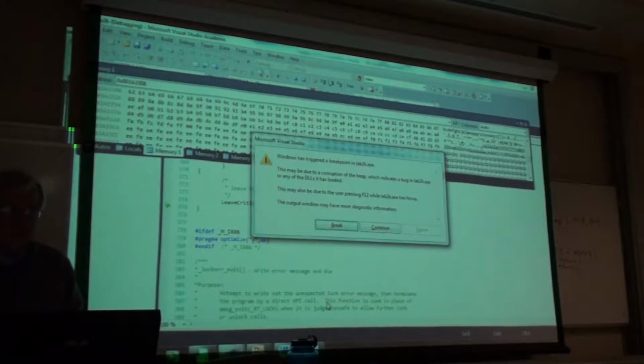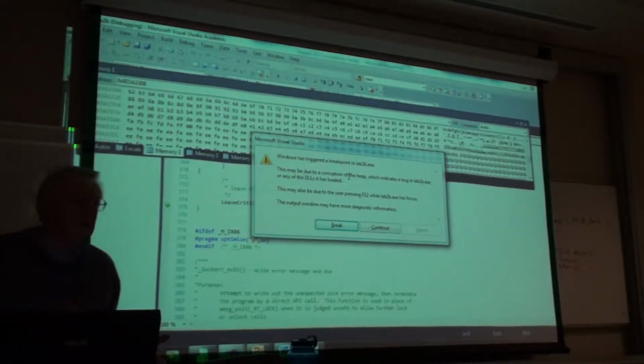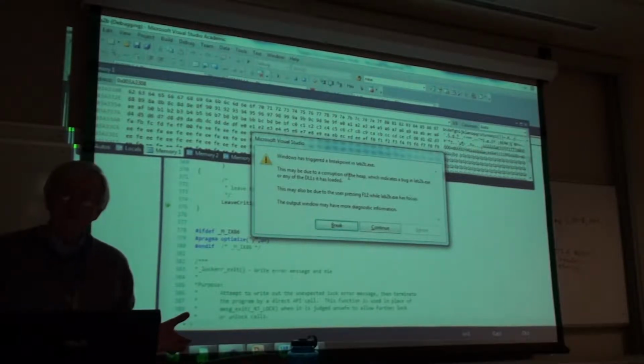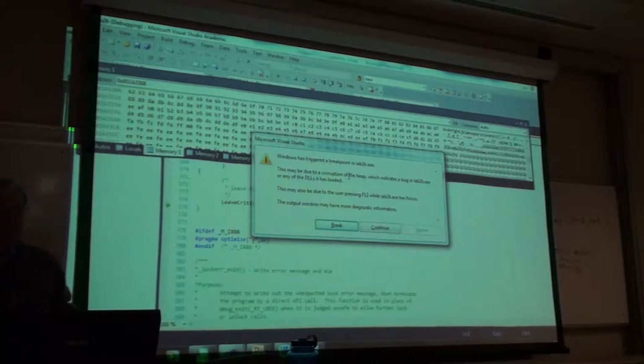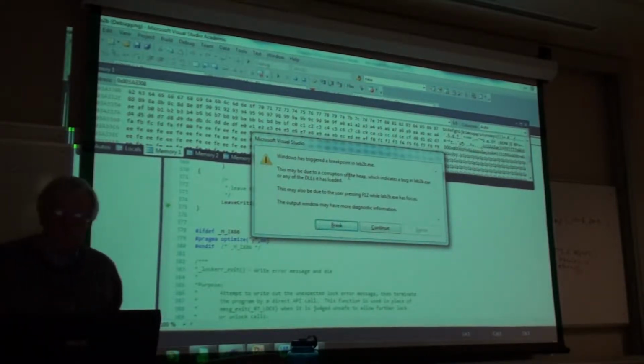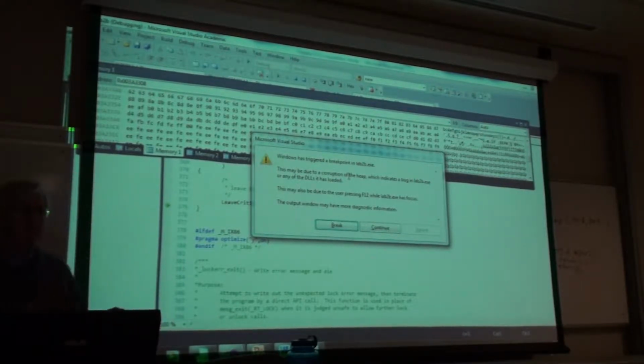So when I hit F5, what's going to happen? I'm going to get some kind of a message that says, but Mr. Metzler, I don't understand what that says. I guarantee you, you're going to get this somewhere along the line in this term. So I want you to remember this point. What does that say to you? This may be due to a corruption of the heap, which indicates a bug. Oh, thanks a lot. Can't you point me to where the problem is?